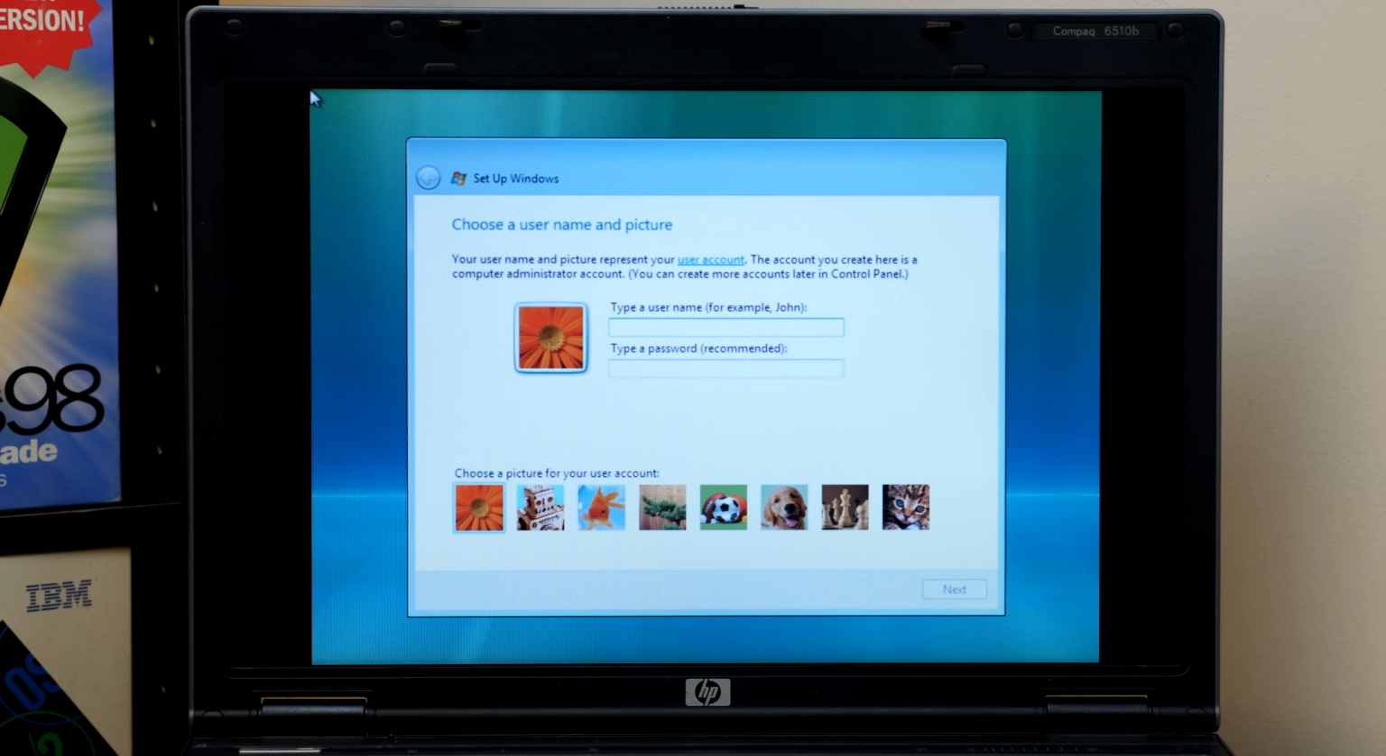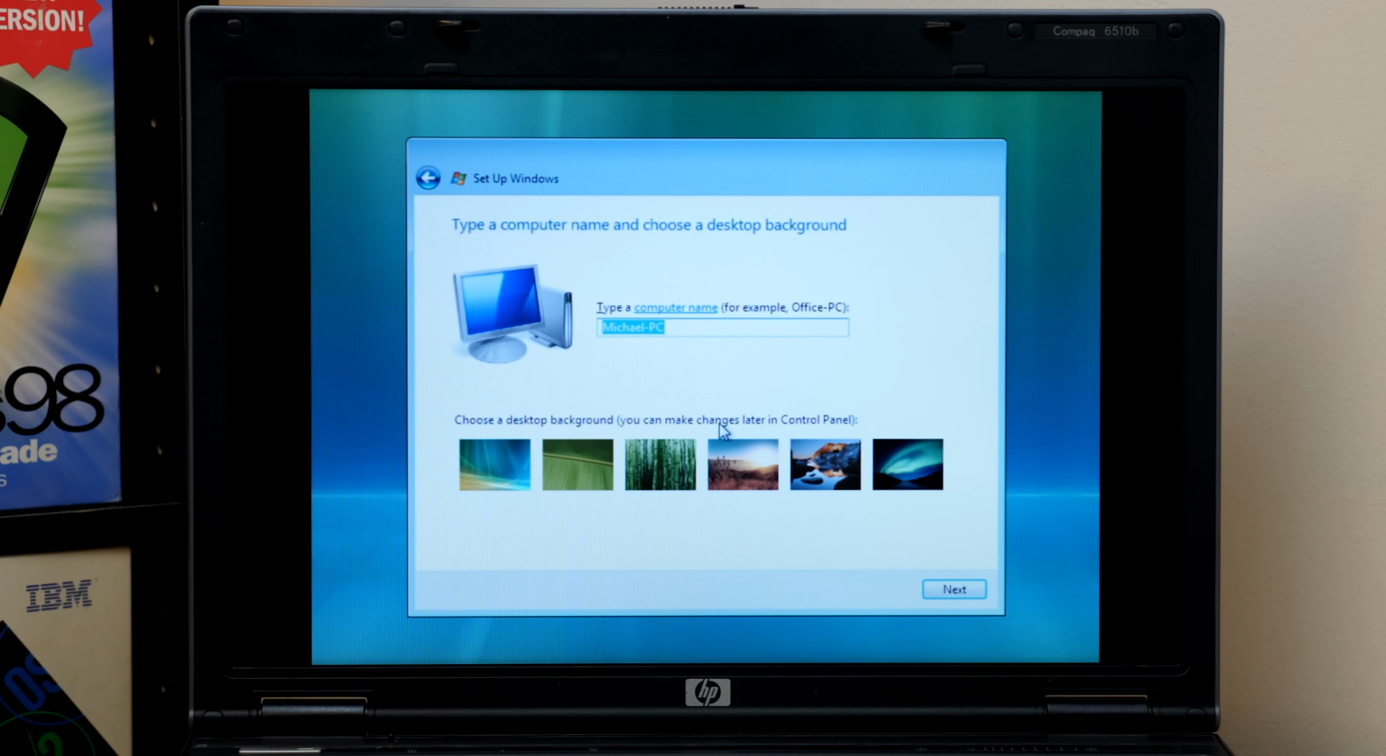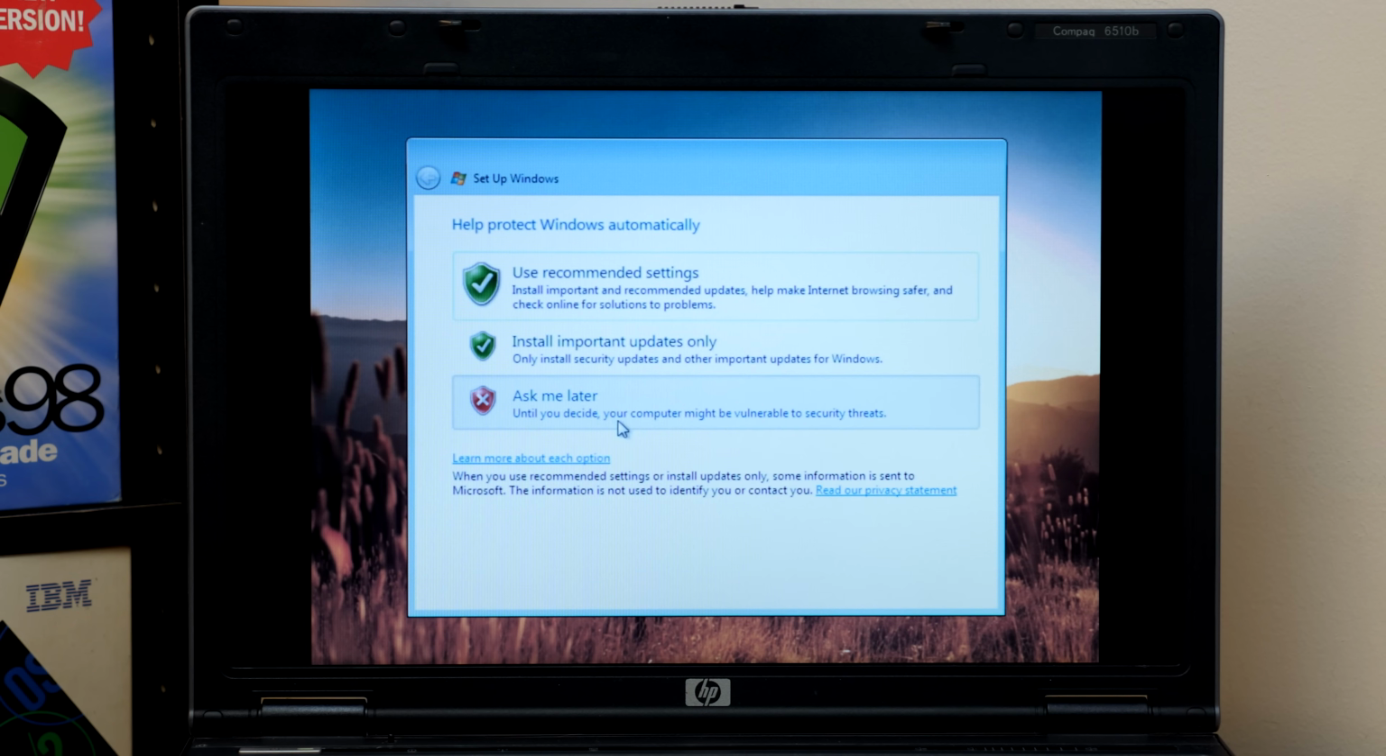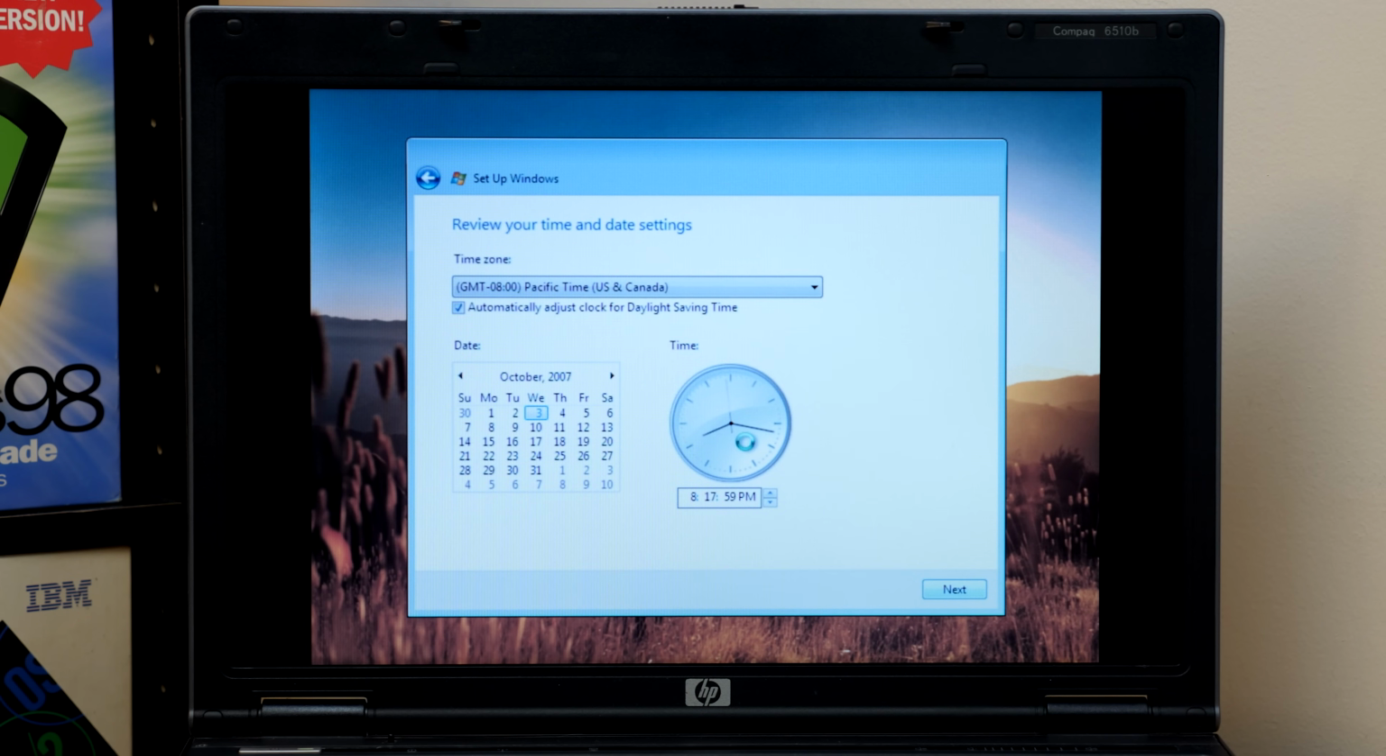All right, after about 20 or so minutes, we are back. So now we got to enter our name and all this lovely stuff again. We're going to pretty much do the same thing as last time. Though, what did I call the computer exactly? I did like Win 7 Upgrade Saga. And we're going to go with this wallpaper again, and we're going to ask me later. And we'll just stay in Pacific time.